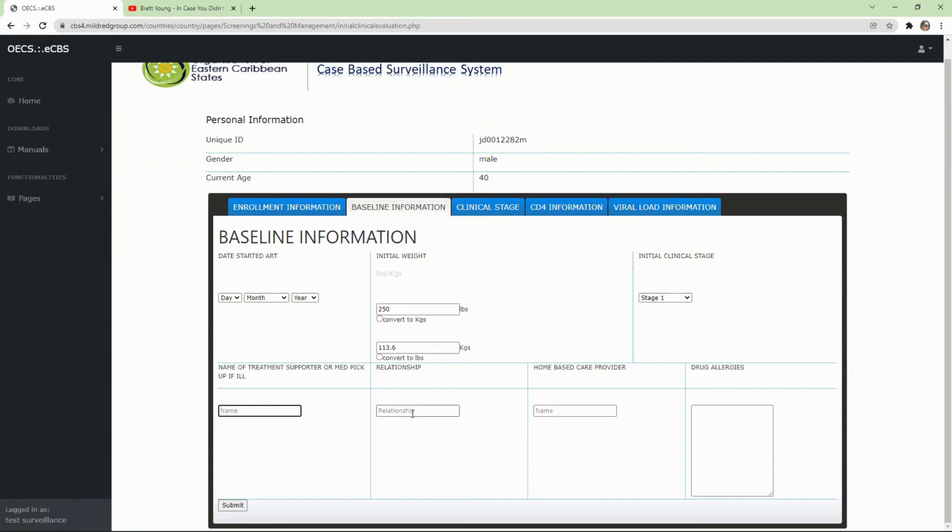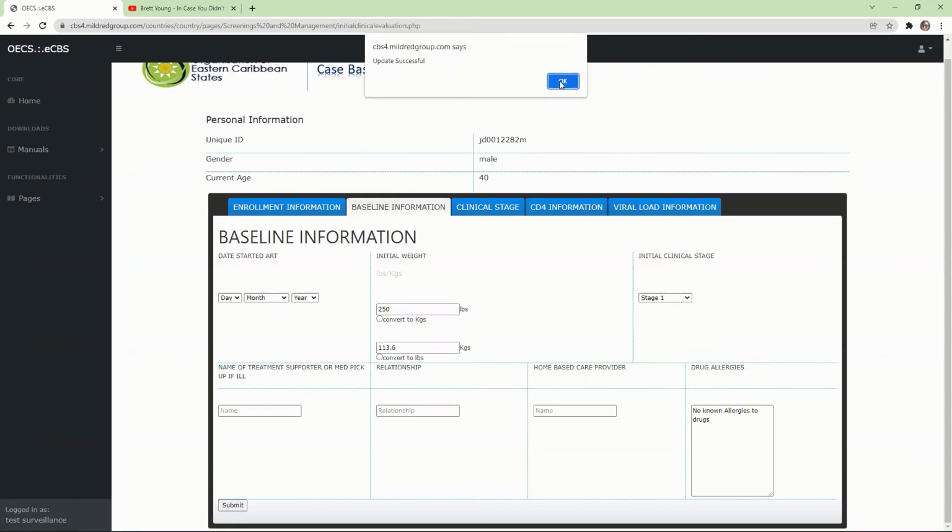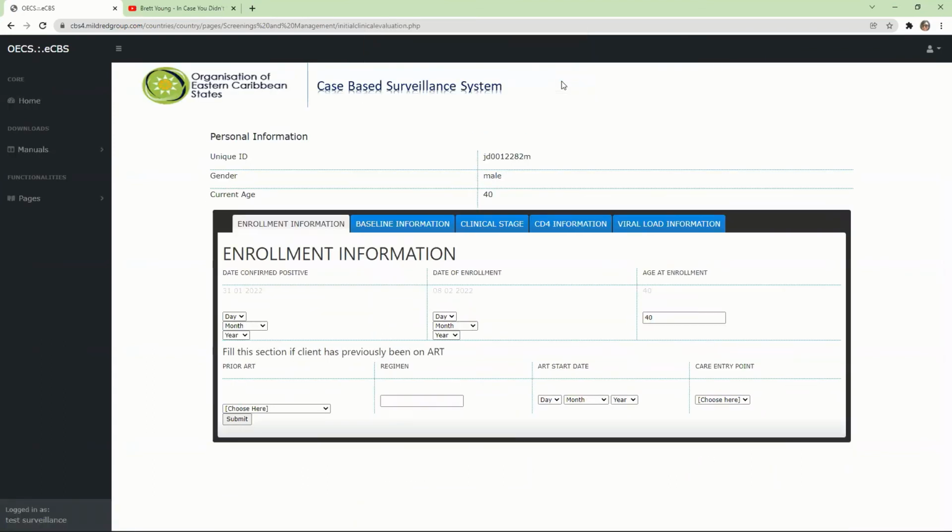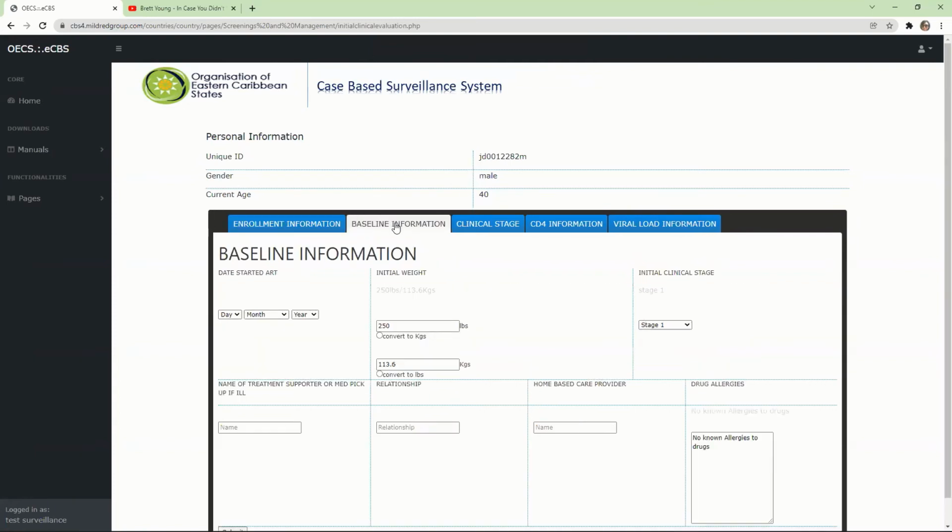If you fill in any name here, you want to put the relationship of that person to the client. If the client has a home-based care provider, you put in the name of the person. And if the client has drug allergies, you fill in the allergies. And then submit. Once you are done, the values are retained for when you update. You can only fill in the fields you are updating and you save.